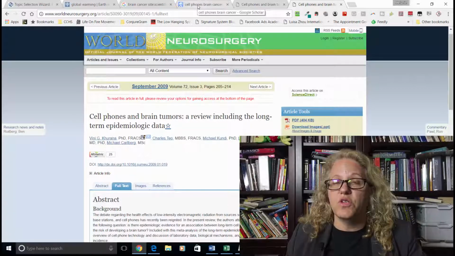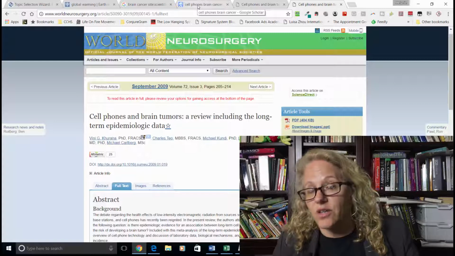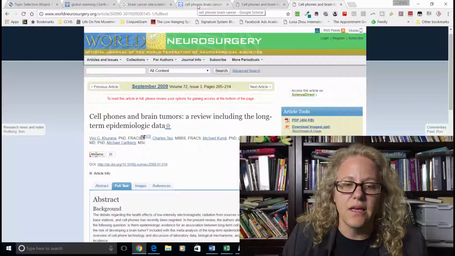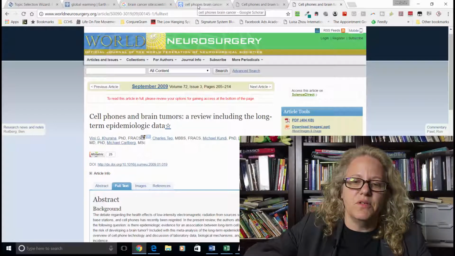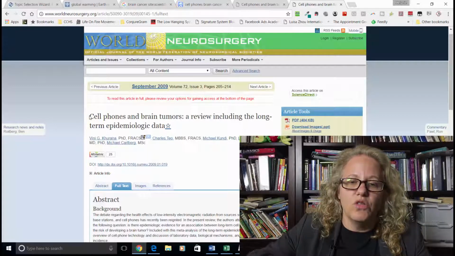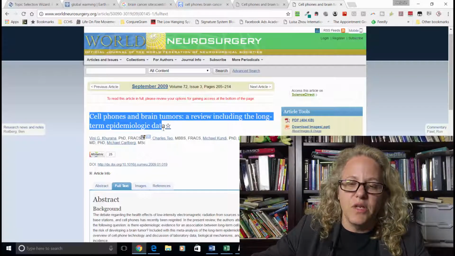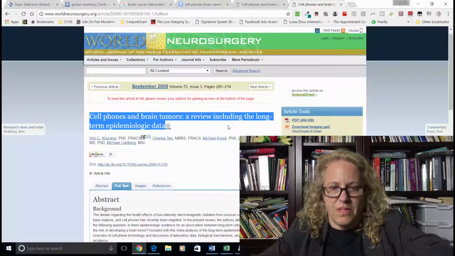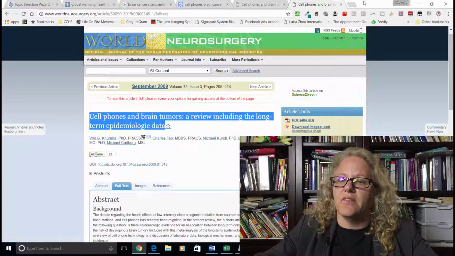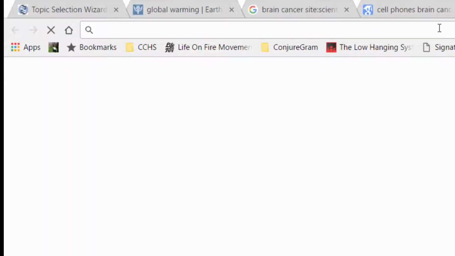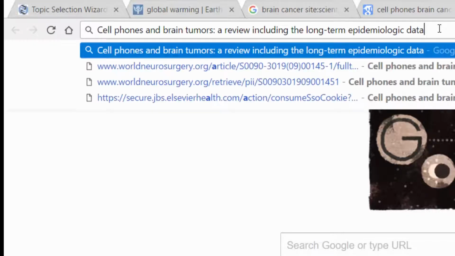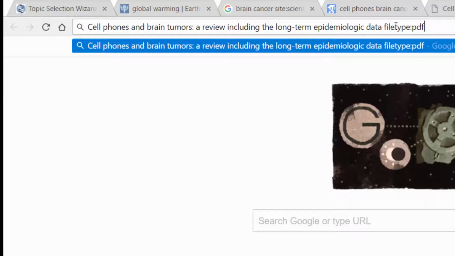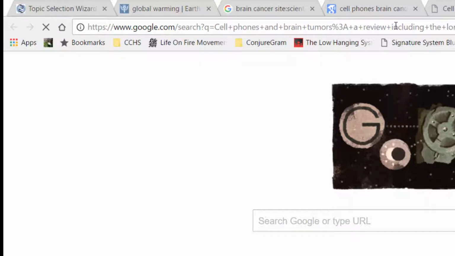Ways around that, if you go to a university library, they're going to have access to all these articles for free. Or, well, there are two things. You can go to the websites of these researchers and see if they have it on their website. Or sometimes you can actually look for a PDF that's already online. So if I put the title in there and do file type PDF, let's see if I can find it.